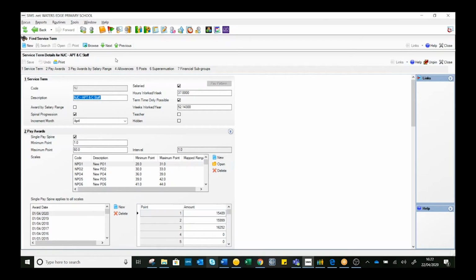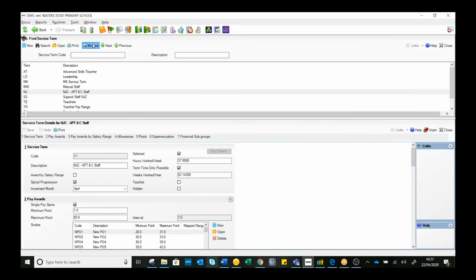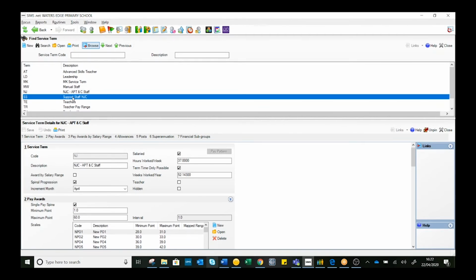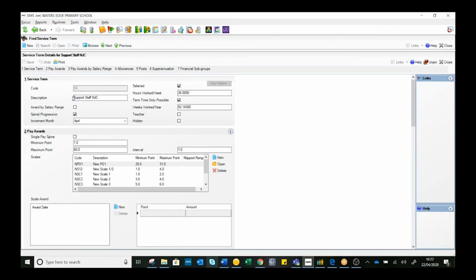I have another example to show you. I'm just going to click on Browse and I'm going to go to my other NJC support staff example of a service term. Similar to as I showed you in the last one, but in Panel 2, the single pay spine is not selected. The minimum points and maximum points are the same as my previous service term.